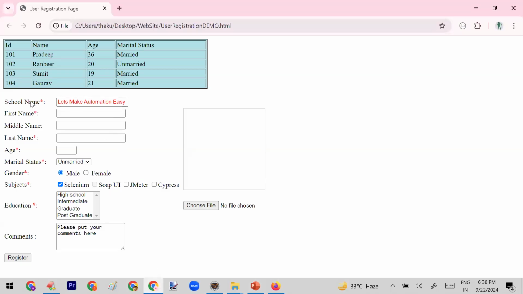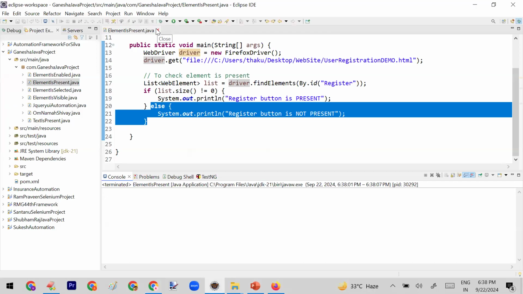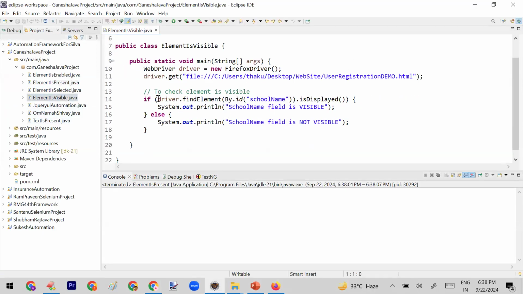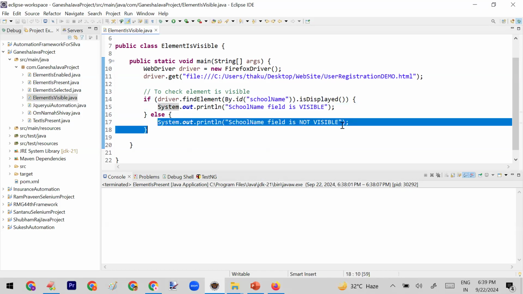For example, take this school name field, which is visible here. I can run the code. This one, element is visible, and it is very straightforward. Try to find the element and call the function isDisplayed. If it is true, because by default displayed means it will return true, then the element will be visible, and otherwise, in the else condition, the element is not visible.